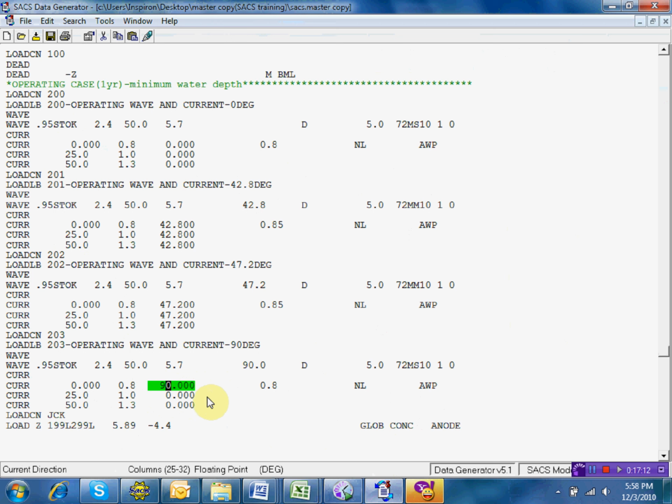90, 90. Press OK. And here the attack direction of the current also is 90. Any problem?